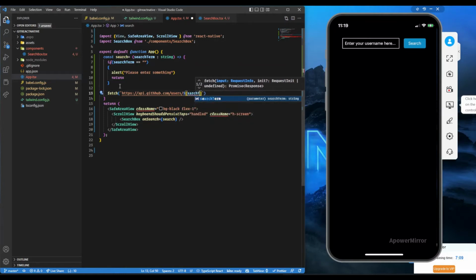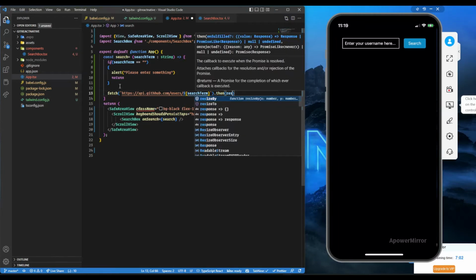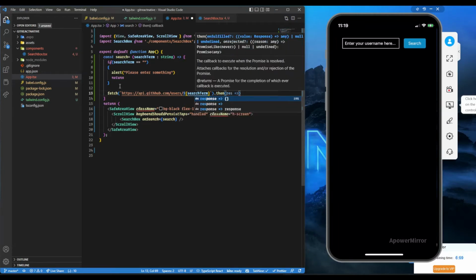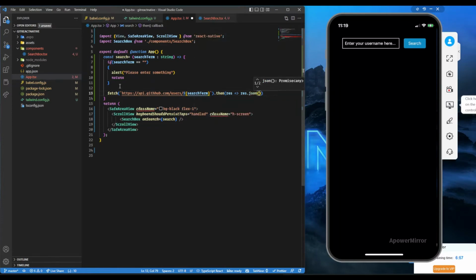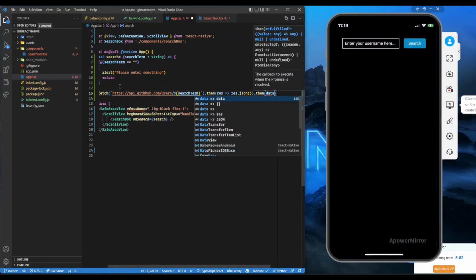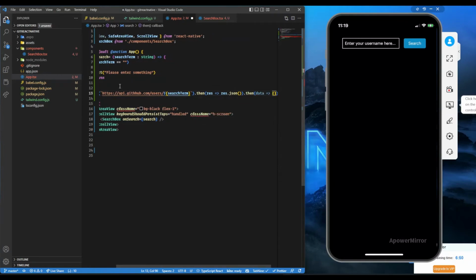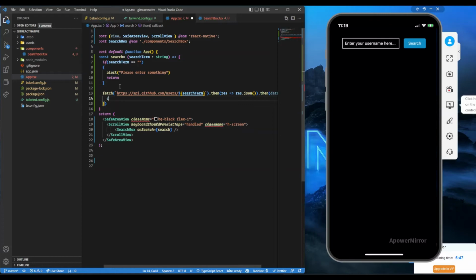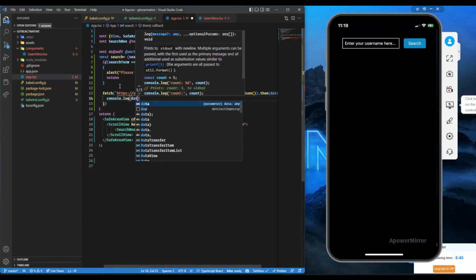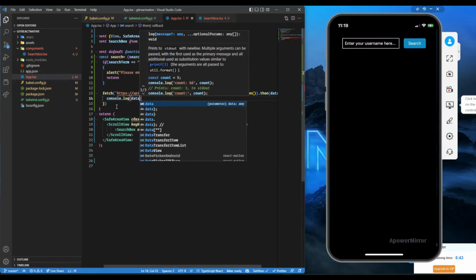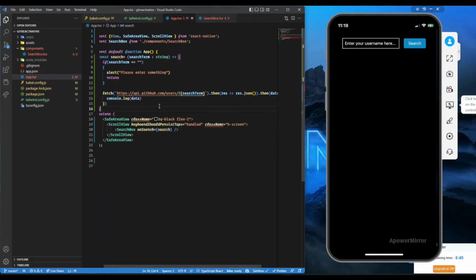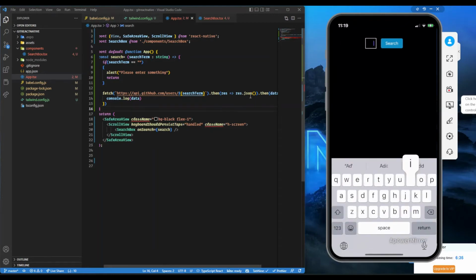And then if this is successful, then we will have the result. We need to convert that result or response into JSON, and then we will get the data. This data we will pass to our function. So first let's console this. How does this look? console.log data. And what I'm going to do now is go back over here and type something. So I'm going to type my username, Aditya.